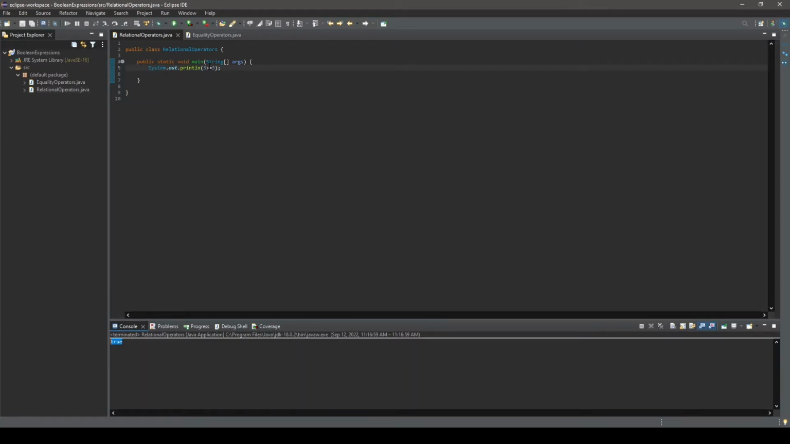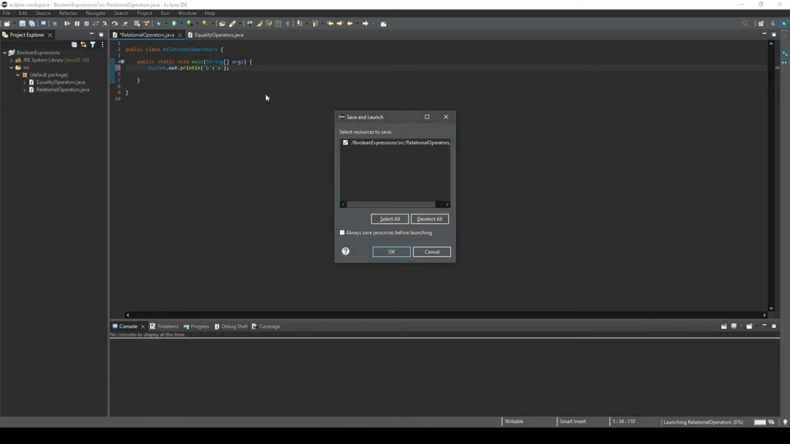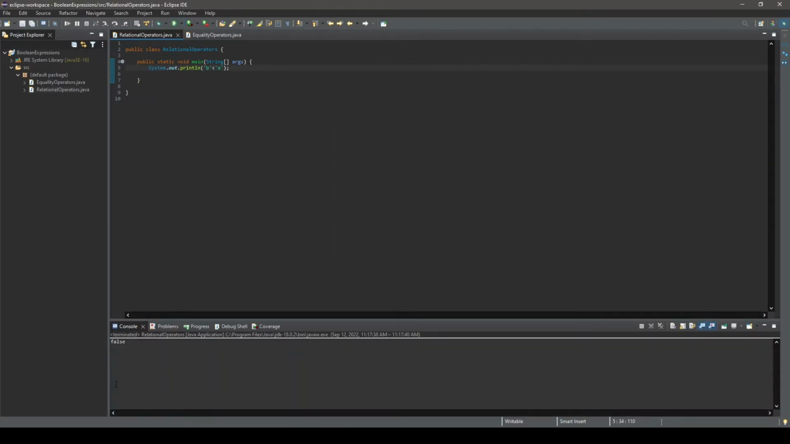Before we end this video, let's look at one more example using chars. Notice I have replaced the integer operands with char operands. We know this to be chars and not strings because they are enclosed in single quotes and not double quotes. So here we are comparing the characters b and a. In more detail, we are evaluating if b is less than a. What do you think will be printed to the console here? Notice we get false, but why?